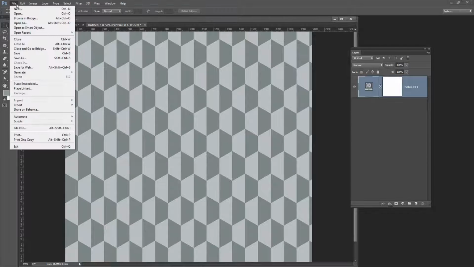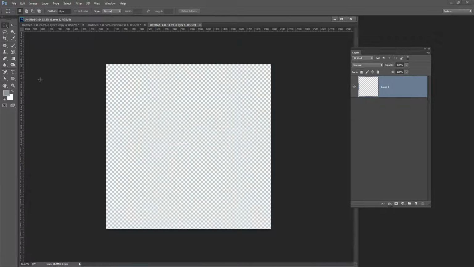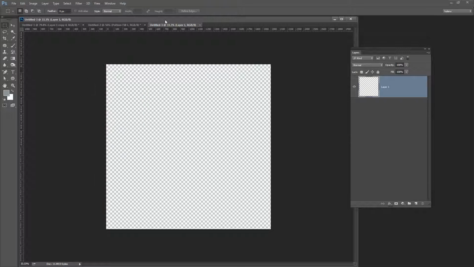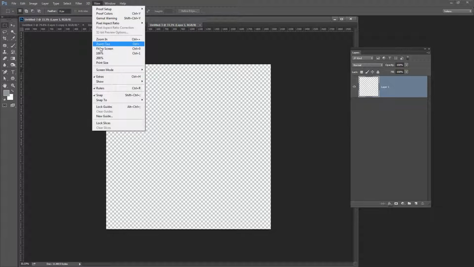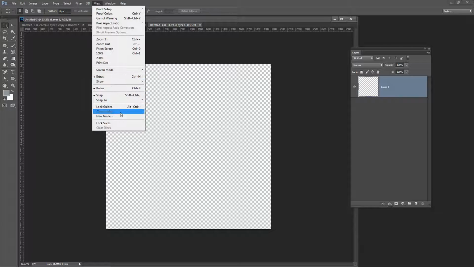We're going to start by choosing File and then New, and I'm going to make a new pattern swatch on a document that's 2000 pixels by 2000 pixels in size with a transparent background. Now I'm going to make sure that I have layer edges and smart guides, everything turned on here under View, Show. So I'm going to want to see layer edges, I want to see smart guides, and I want to see guides if that were available.